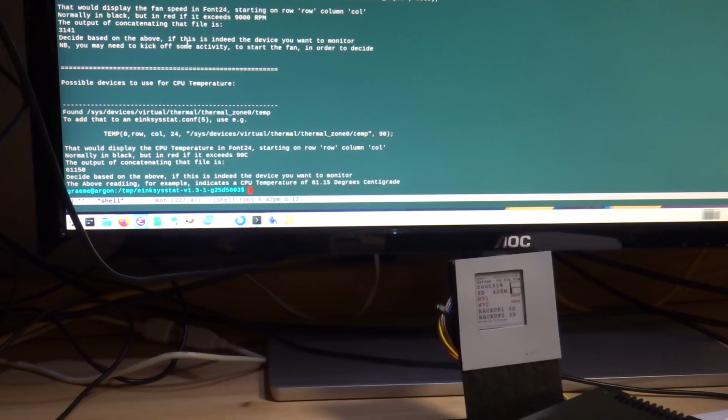You first of all need to check that it makes sense. So the fan is currently reporting 3141, which I think is about right, and the thermal zone is reporting here 61150, which translates to 61.15 degrees. Yeah, this system runs rather hot. Right, I've got a set of problems to do with that.